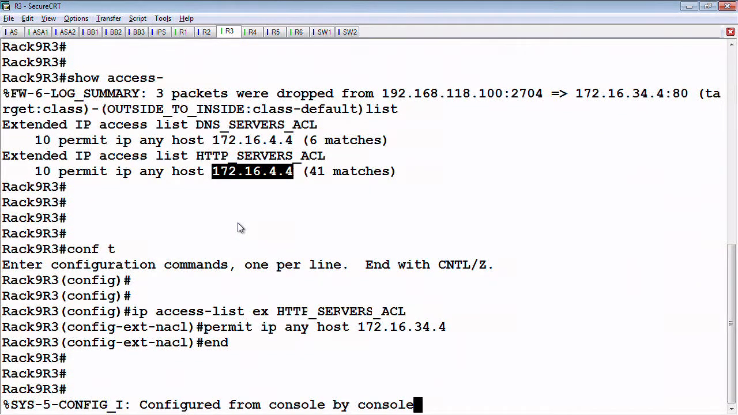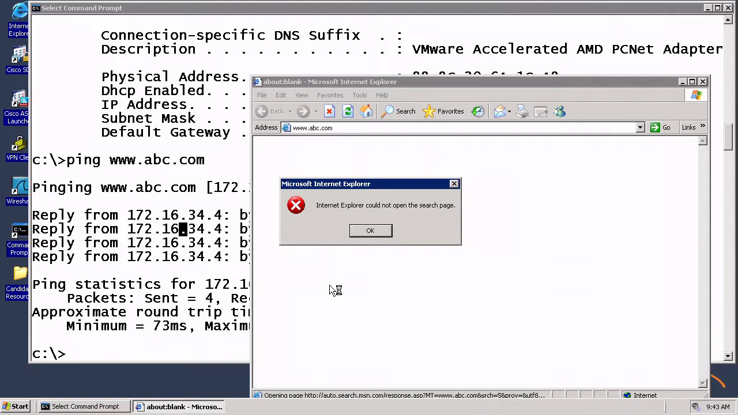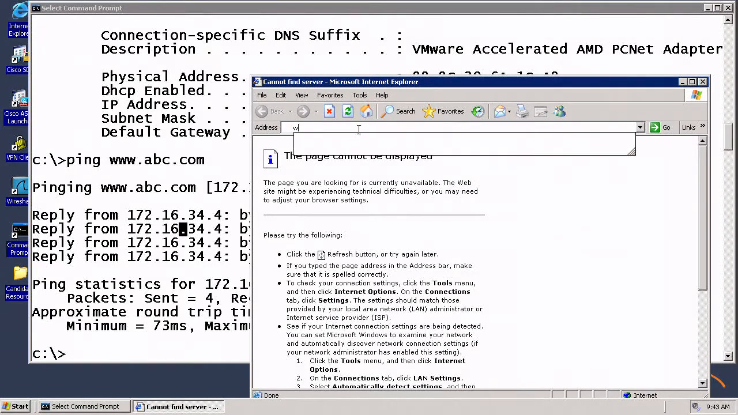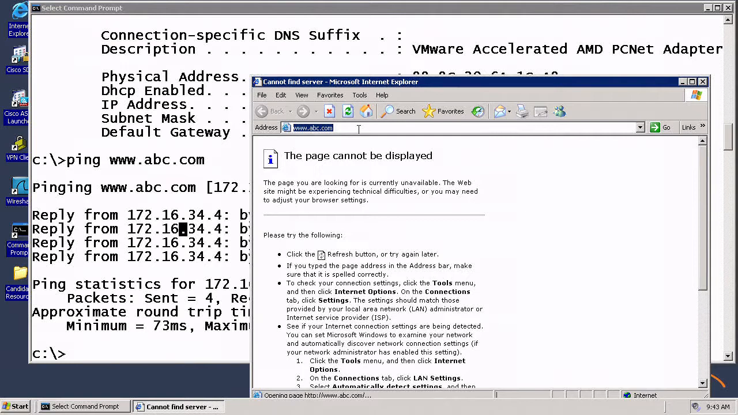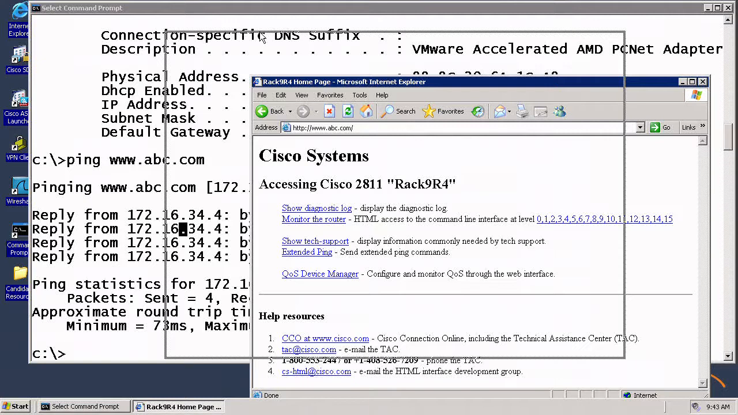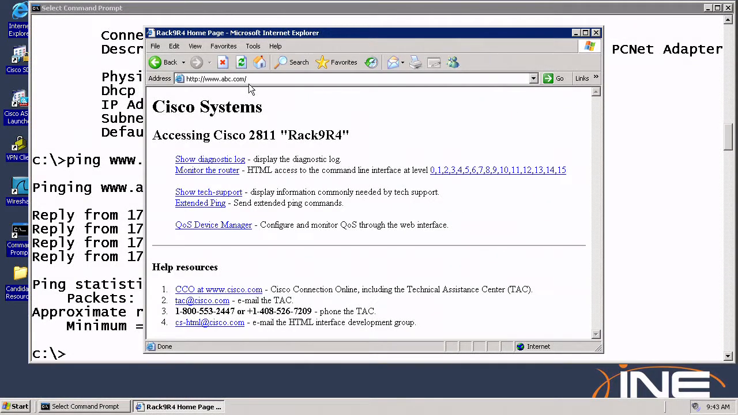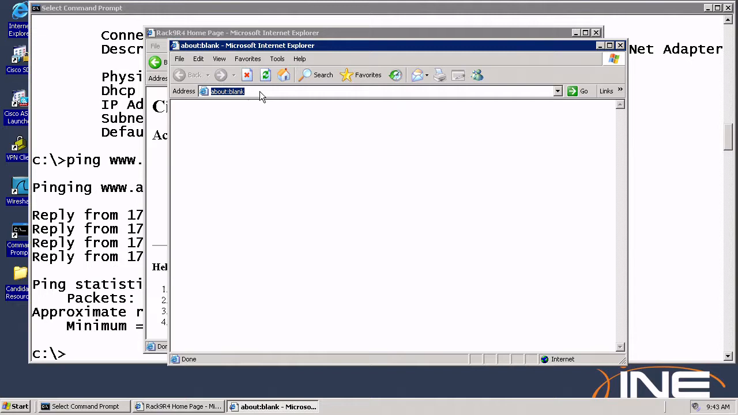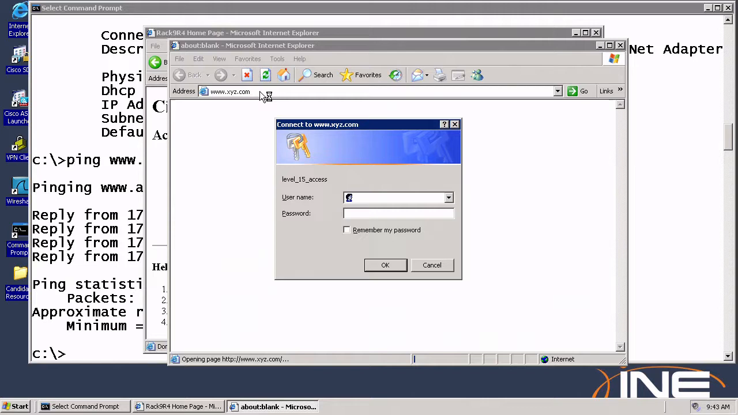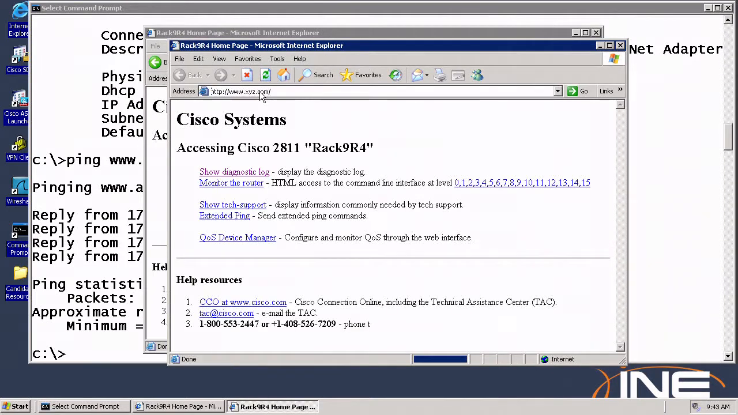Since the access list is being called from the class map called from the policy, it means whatever parameters I had applied to the class overall should now apply to the server that is resolving to this address. Okay, so we can see now there's no problems with browsing to www.abc.com. Likewise, if I were to do the other entry which I configured, www.xyz.com, this is telling us that the DNS resolution was correct and the inspection for the HTTP traffic was correct.